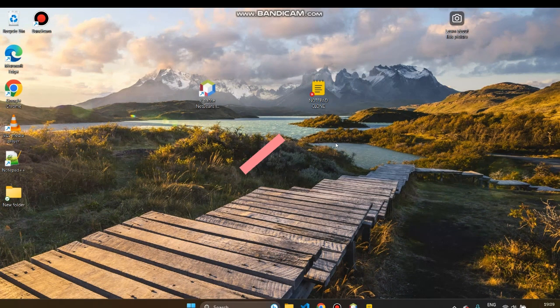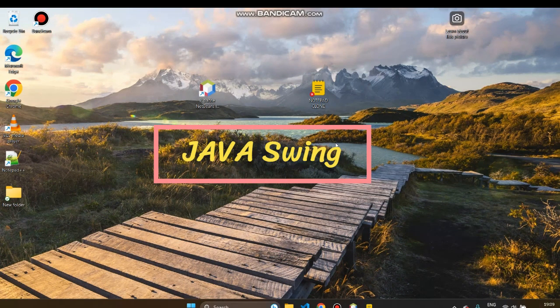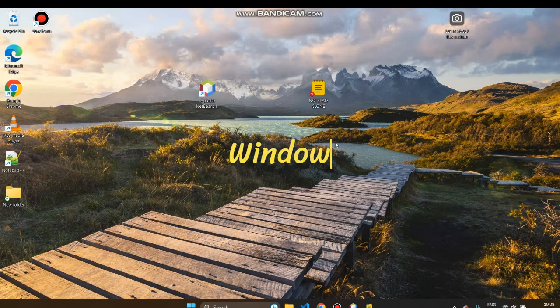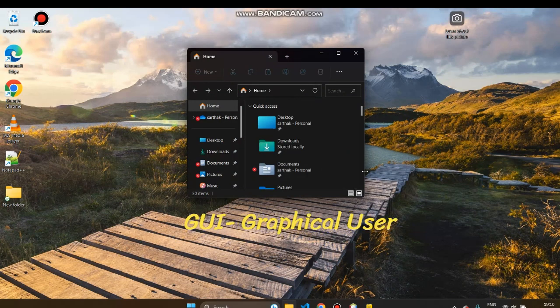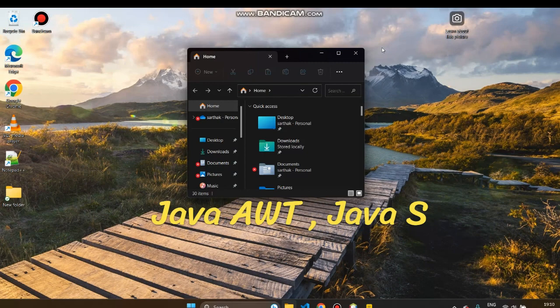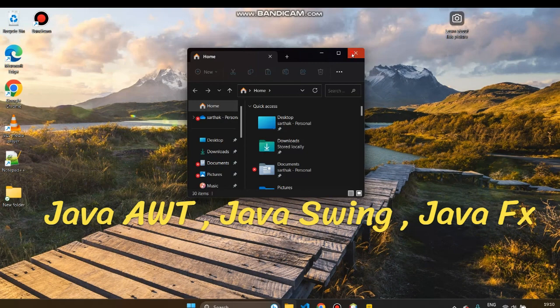Java Swing is a toolkit which is used for creating window-based applications. For those who don't know about window-based applications, suppose this is a file manager, then this is a window-based application, which we call a GUI. It is a graphical user interface. So we use Java AWT, Java Swing, and JavaFX for creating GUIs.